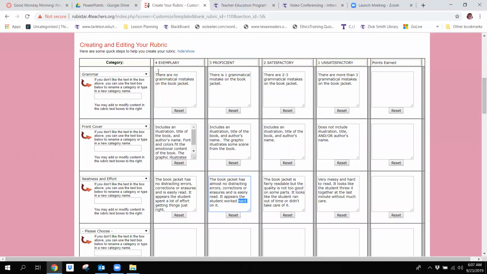And then again, you have your performance indicators that always run across the top of your grid. You have to have at least a minimum of 3 columns for your performance indicators, but 4 or 5 is good. Now, you don't need this very last column, points earned. You do not need that at all.